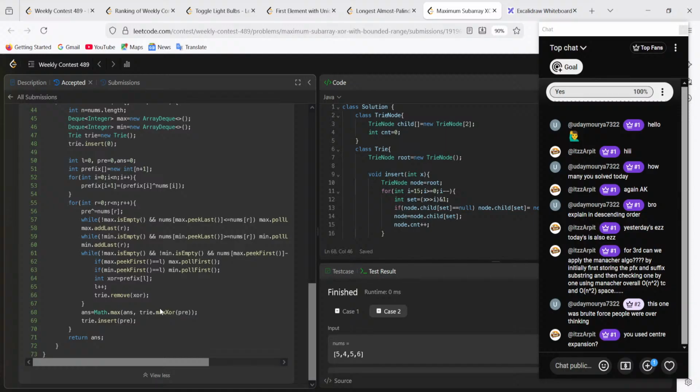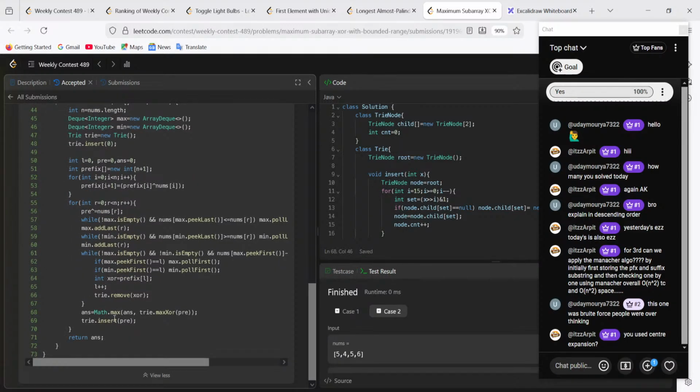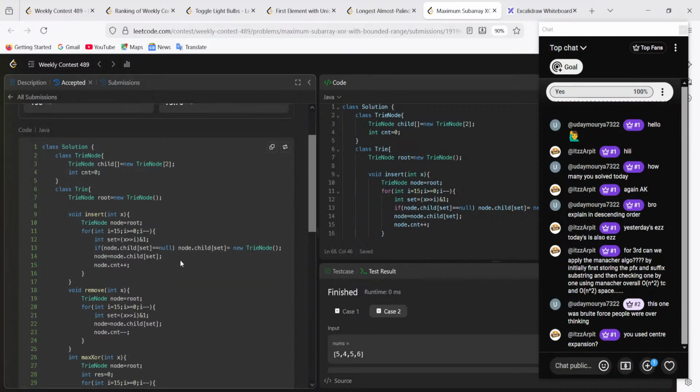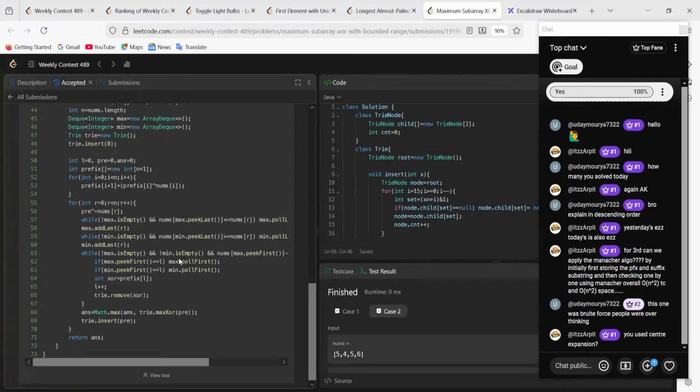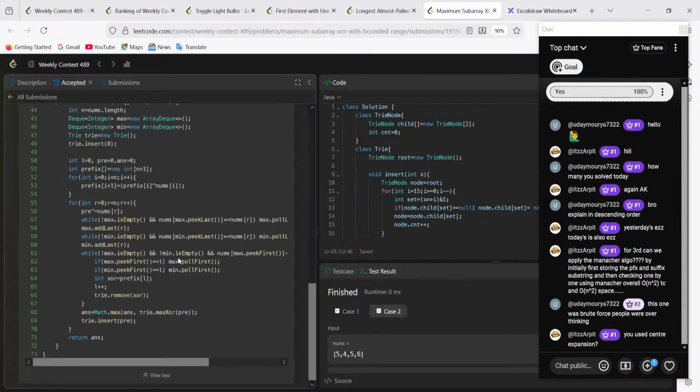Now answer is equal to max of answer, trie.max of pre. Okay, and then we insert pre, because pre is nothing but XOR of all the elements till R. Okay, so we insert it. Any doubt regarding this? Tell me. Otherwise, this is a little bit lengthy, but I don't think there will be any doubt for this.